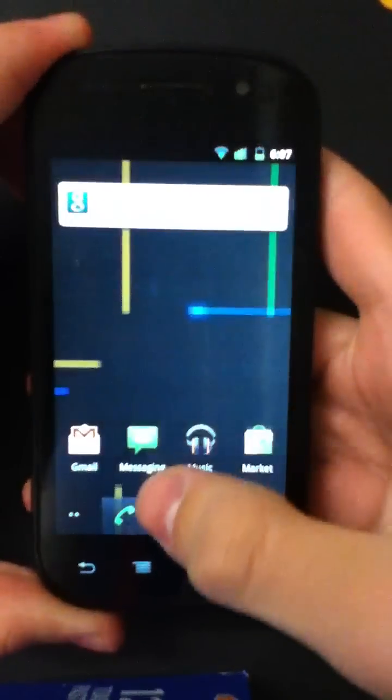Hey guys, this is Shank1082, and today I'm going to show you how to make your Android phone look like it's running Android 4.0 Ice Cream Sandwich. There's probably several ways to do this, but I think this is probably the easiest way. It's like a one-step thing, and it does not require any root access or anything like that. So just open up your phone and go to the market.